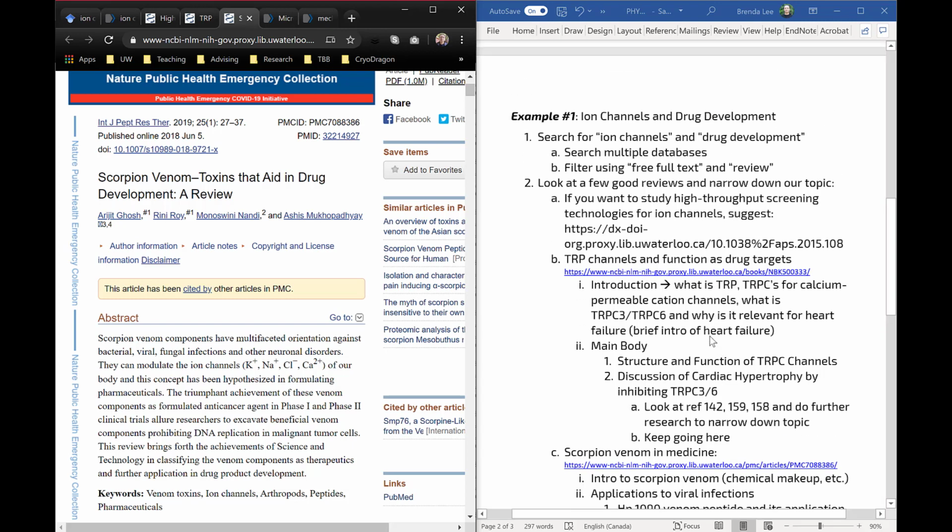So as you can see, just through one example, I've gone through 3 different ways that you can narrow down your topic and essentially focus on 3 different avenues of research for your literature review. Hopefully this gives you a good overview. I will be posting other examples shortly.